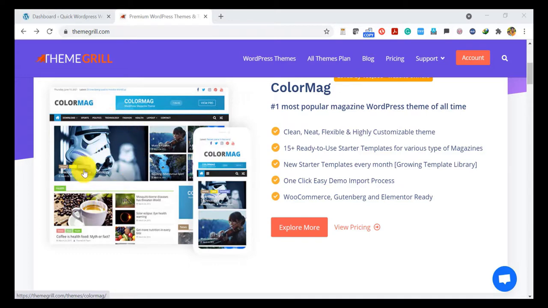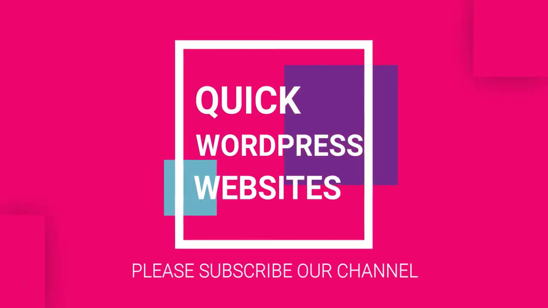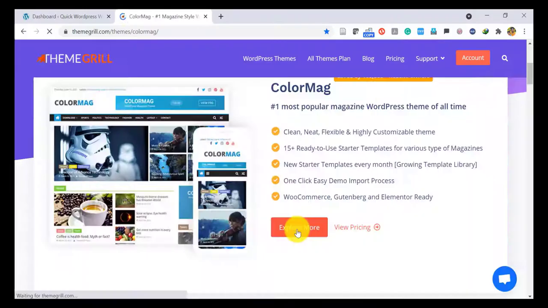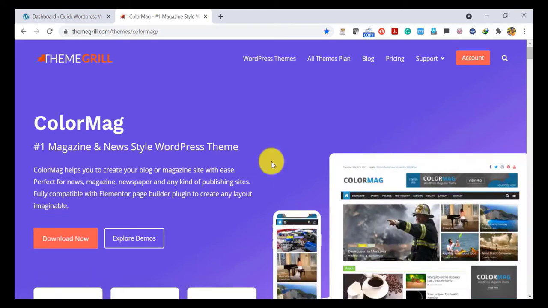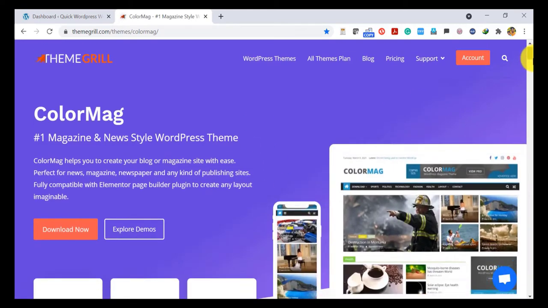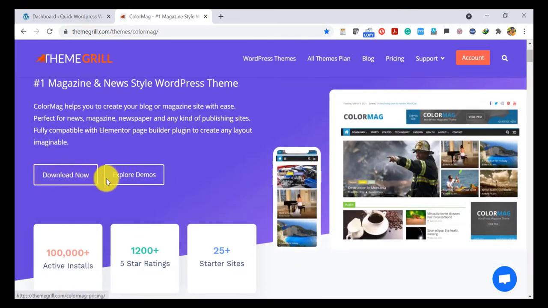Today we are going to see the installation, demo import and full customization of ColorMag, the most popular magazine WordPress theme of all time. It supports WooCommerce, and is Gutenberg and Elementor ready. So let's explore the theme. This theme is provided by ThemeBrill free of charge. So let's see its demonstrations.